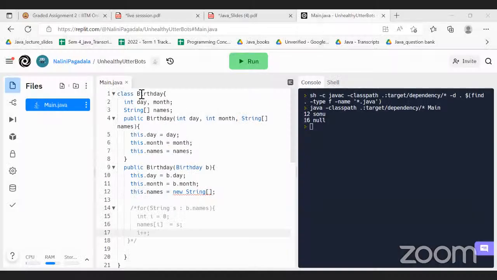So here it is giving you an extra feature. I will share a previous example. Now this class Birthday is there. You can create an object. Let us say if you have only the first constructor, then how can you create an object of this Birthday?